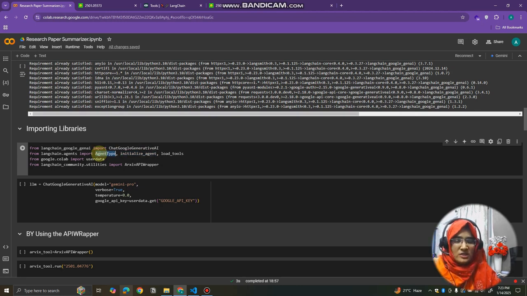What is the agent type? An agent can be a research agent, a search agent, or an agent that has to do some action before responding. So these are the agent types also, and we are calling all of this. Then we have userdata. As you know, we need to have a secret key and we are getting that secret key using the userdata. Okay, that's it for the agent and tools connection.